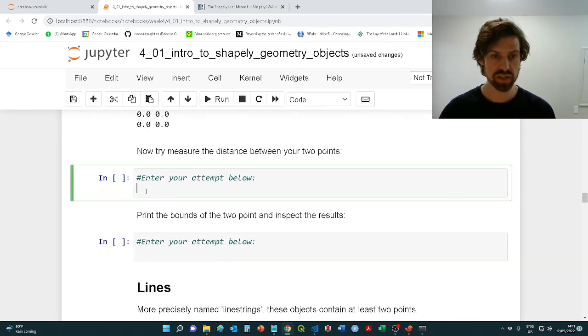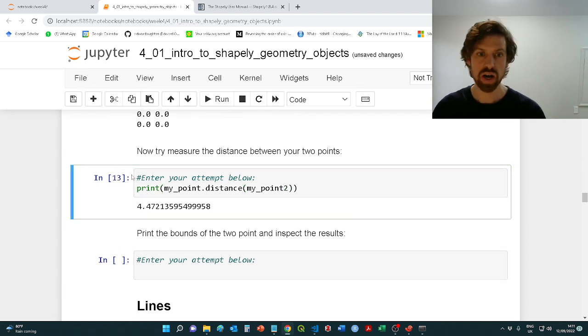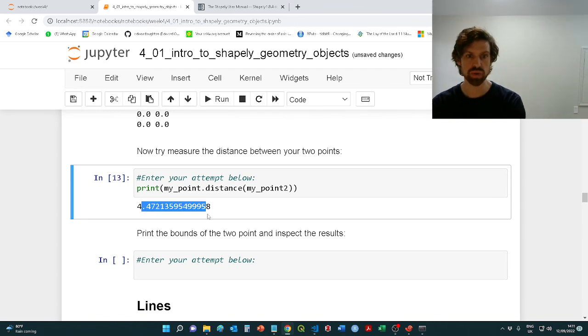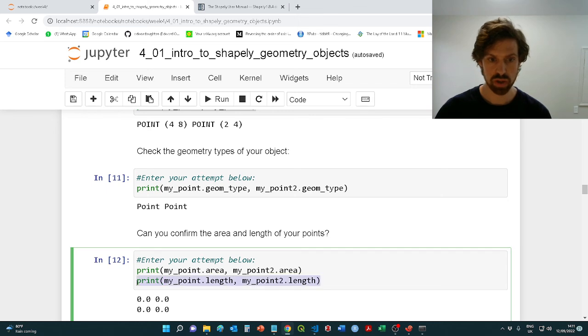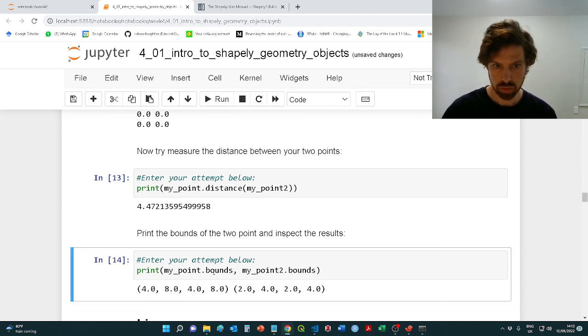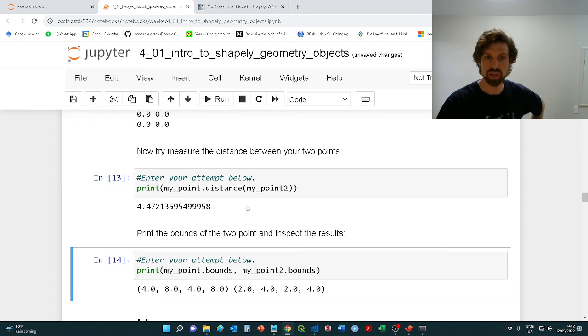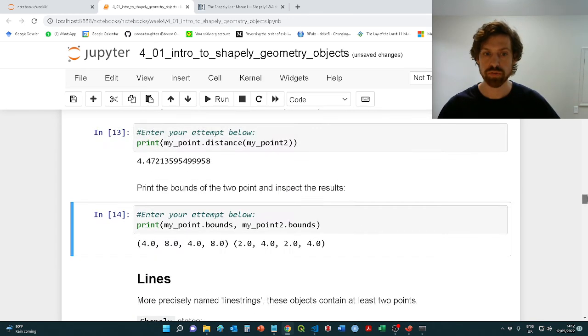We're then able to measure the distance between our 2 points. So let's print myPoint.distance(myPoint2), and it's going to give us a distance between our different points. And we can also check the bounds, okay? Great. Okay, so that's how you basically get the distance and how you get the bounds of those 2 different points. So look, I'm not going to go further than that right now.